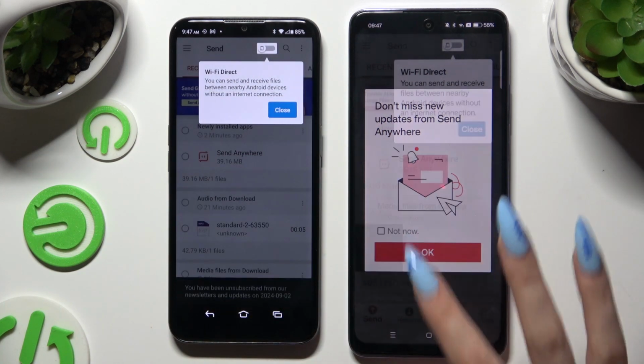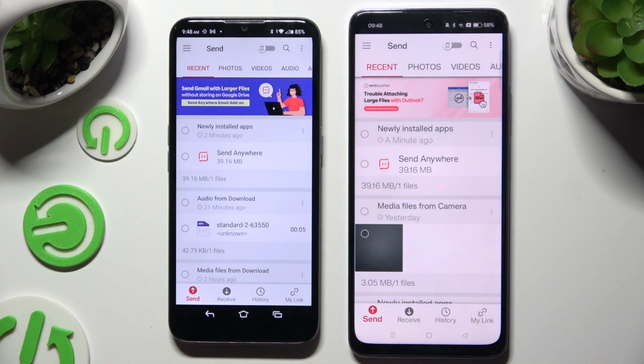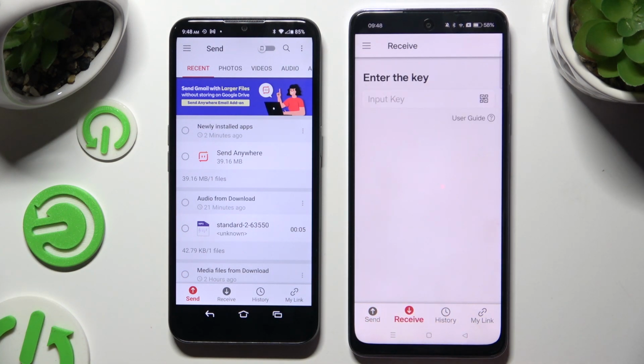OK. Then tap on your device's displays and select Send at the bottom left corner of Doro. Then Receive right next to Send at the bottom of an Android.